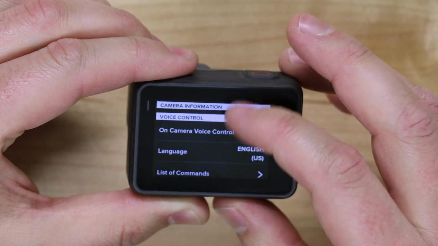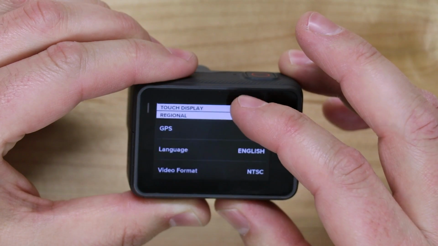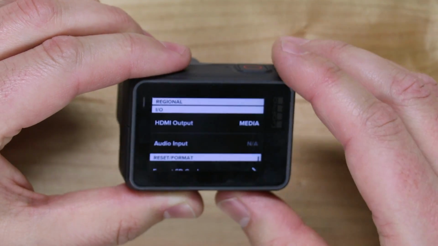All right, so the last thing, which is the last part of 5, is I format the card in the camera as opposed to formatting that card on my computer or something else. Now, I also use one card for my camera. I don't jump that card around to anything else unless it's another GoPro camera.